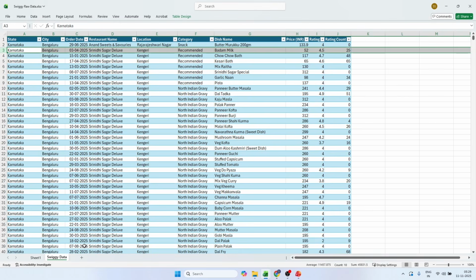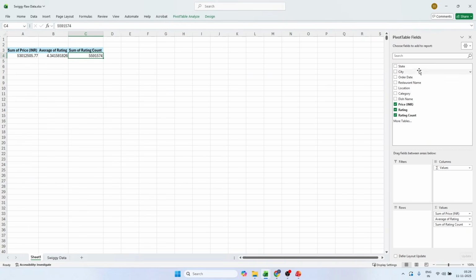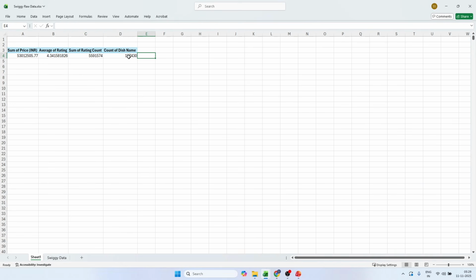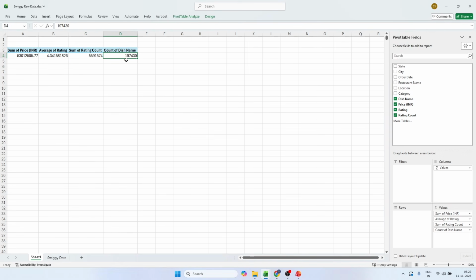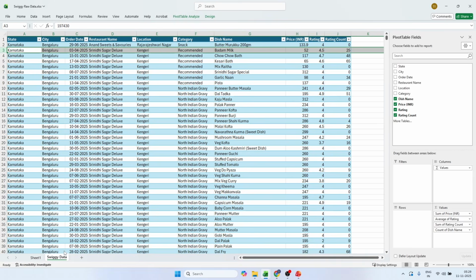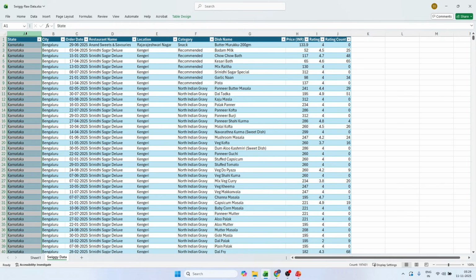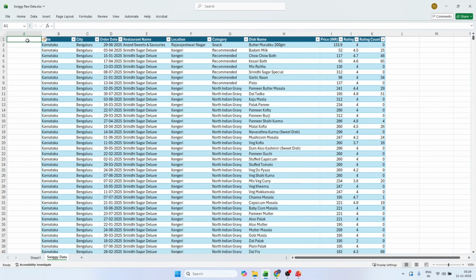So for that, what we will do, I will just go over here and I will just use a state, or we can say a dish name over here. So I'll just take dish name and I will add it over here. It will automatically take the count of each and every dish or each and every row wherever the dish is available, and that is nothing but the row count for us, right? Or you can also create a column over here, right? You can just right click and insert, and you can just mention here a row ID, right? And based on that row ID, it will give us the information of each and every row.